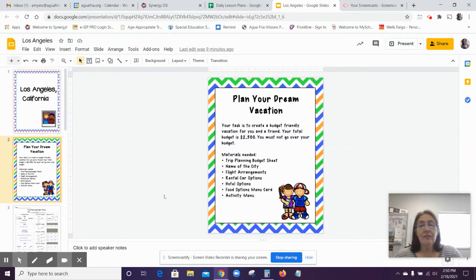So for your dream vacation, your task is to create a budget-friendly vacation for you and a friend. Your total budget is $2,500, and you must not go over the budget. You have to keep your vacation within $2,500. So this is what you're going to do. You're going to have your trip planning budget sheet, which I'll show you in a minute, the name of the city, which in this case is Los Angeles, your flight arrangements, your rental car options, your hotel options, your food options, and your activities, right?